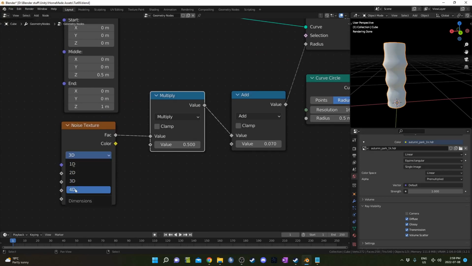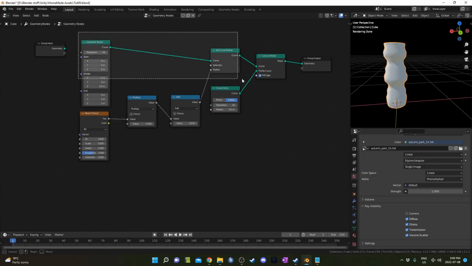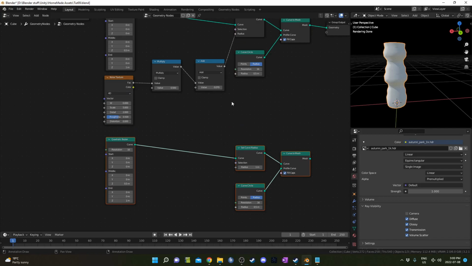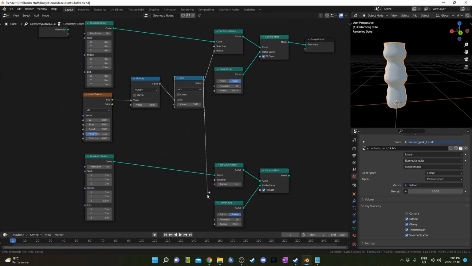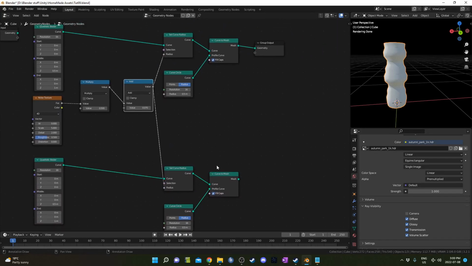I'm going to change the noise to 4D as well. Then this W value allows me to cycle through these different iterations of that noise. Next, I'm going to grab these 4 nodes here, basically all the green ones, and hit Shift D, move them all down here, and I'm going to plug this add into the radius down here as well.